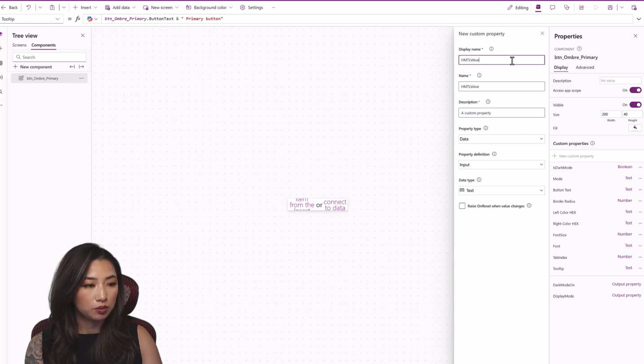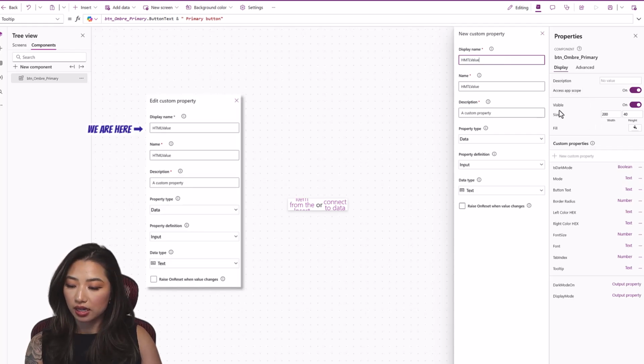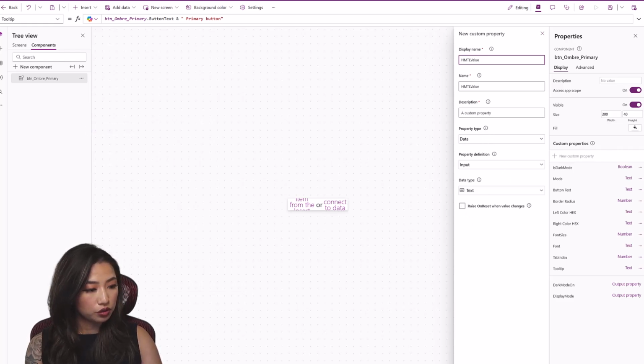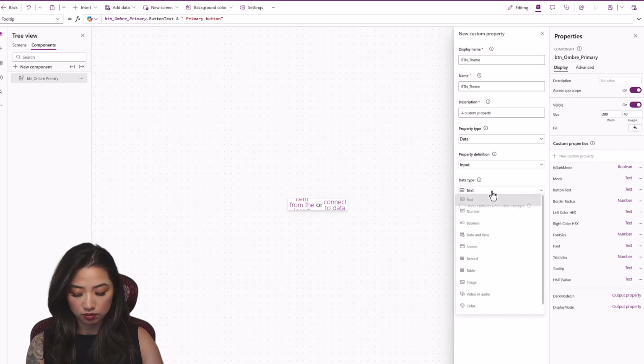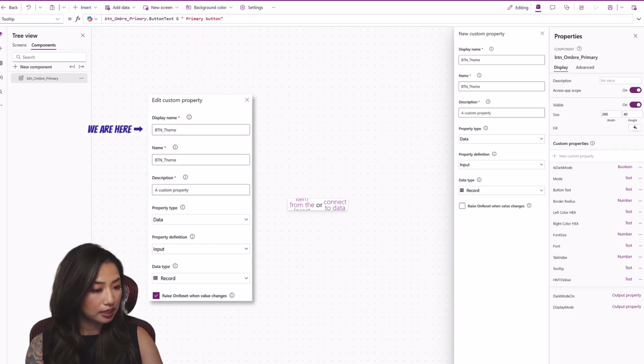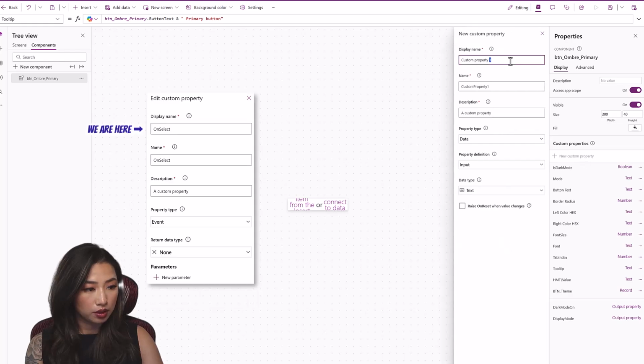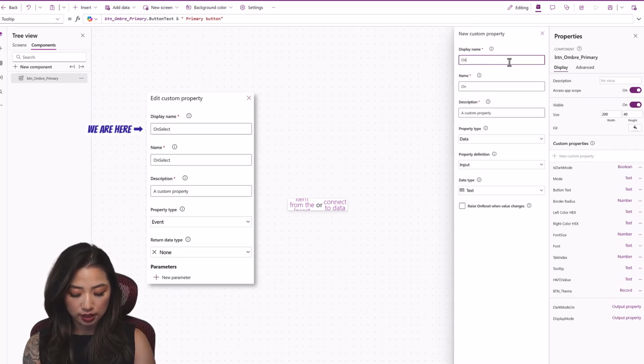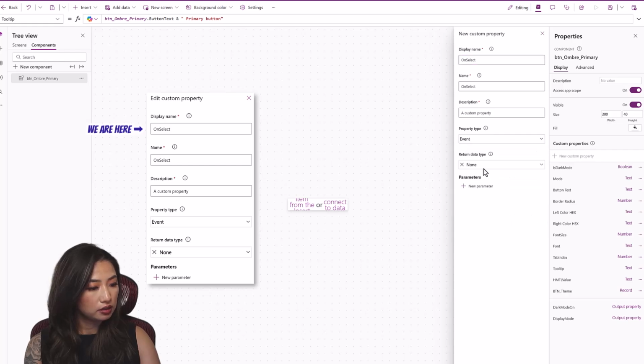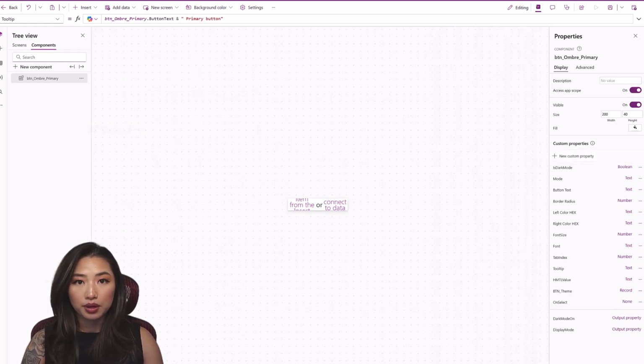And then the next thing we're going to do is add an HTML value. We're going to do a text input. And then we are going to do a button theme. Okay, it's going to be input data record. Then we are going to do an on select and change this to an event. Alrighty, now we're kind of done with the properties.